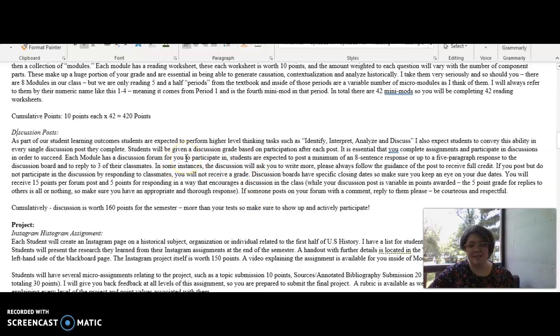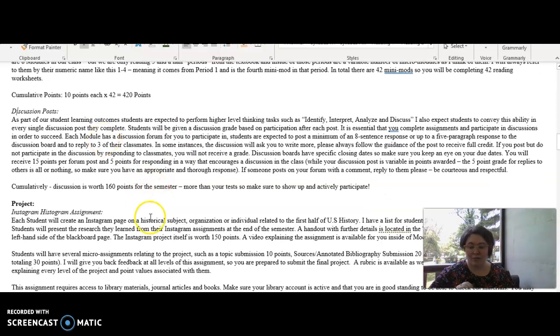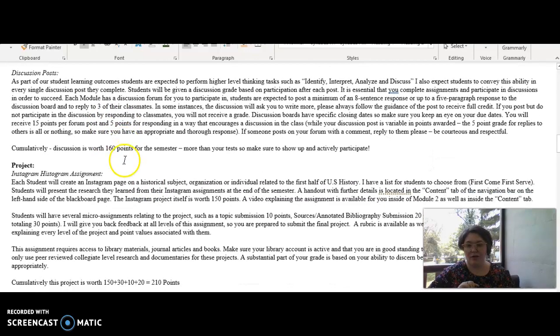Inside of your responses, you need to make sure that you're writing a minimum of 8 sentences for short answers, and some of them are going to be longer, like a micro essay response where it's going to need to be multiple paragraphs. After you respond, I will grade your response out of 15 points. You then need to respond to 3 of your other classmates for an additional 5 points. That's what you need to be doing.